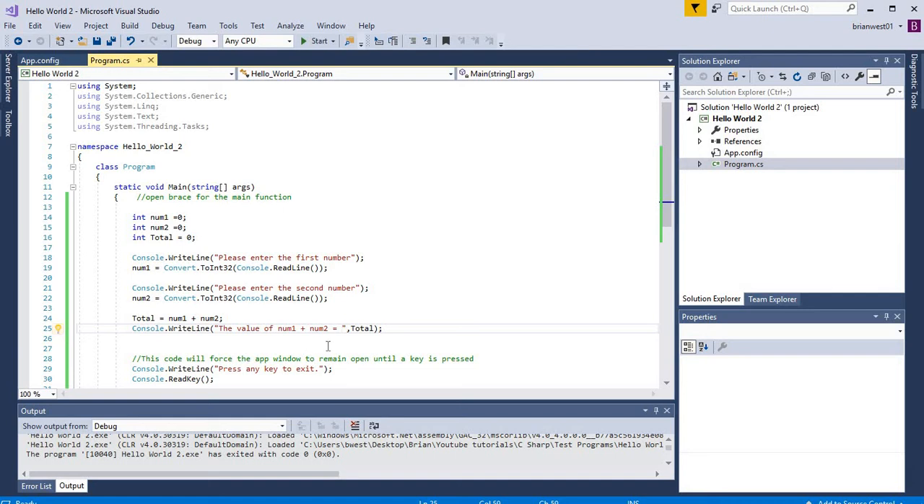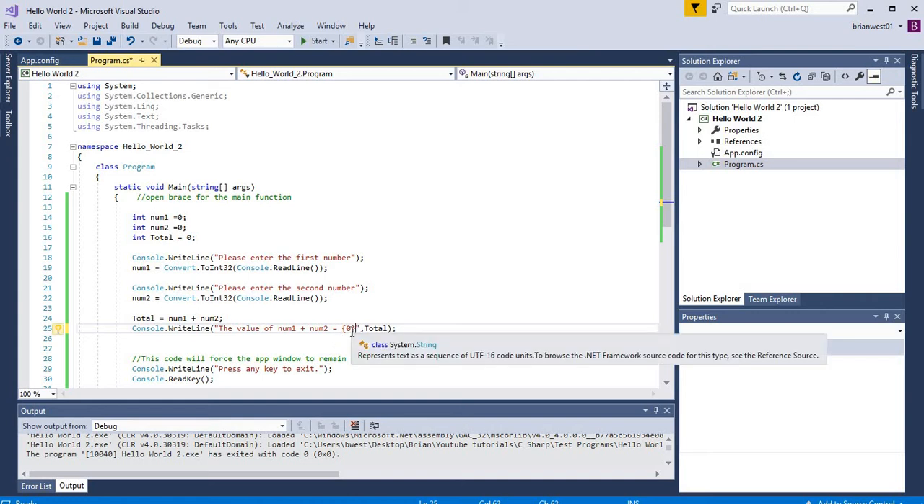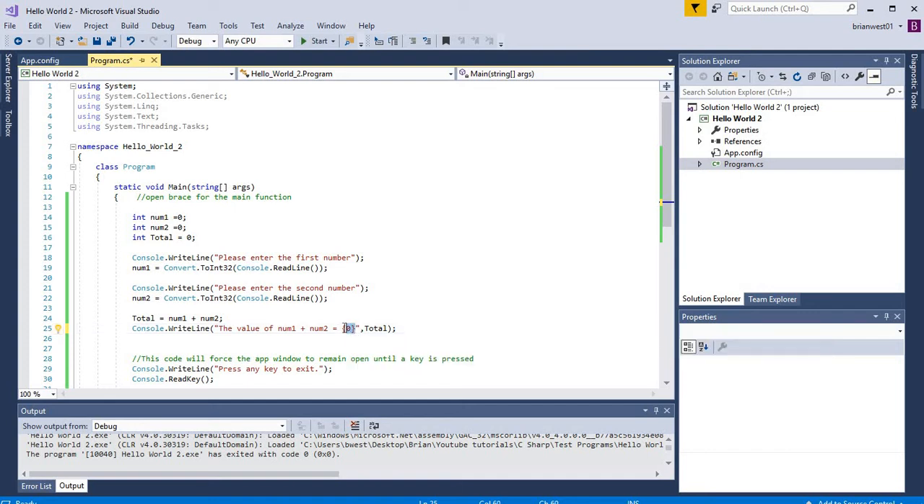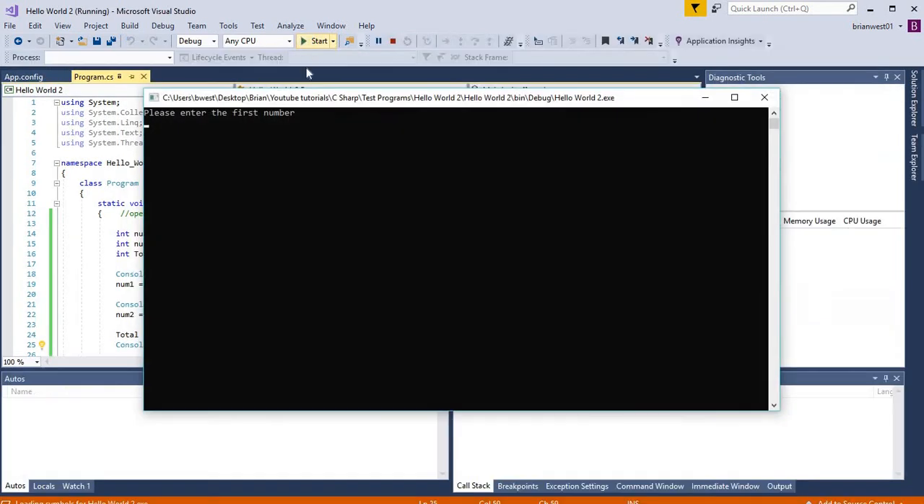I forgot that I need to add a brace and the number 0 here. Now what that does is, it tells it that this will be the first thing displayed here, or I'm sorry, the value here will be displayed in place of this. So let's run it now and see, and then I'll explain that a little better.